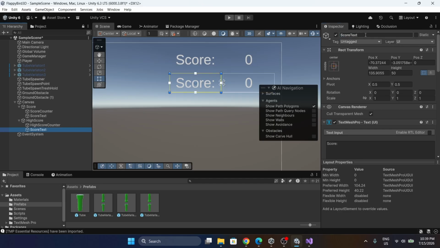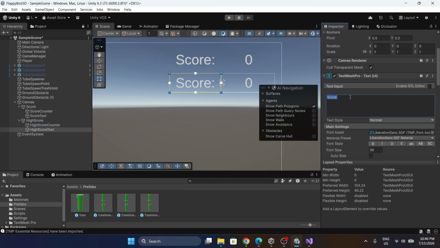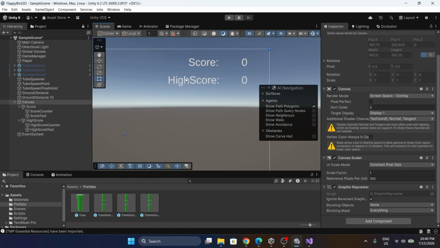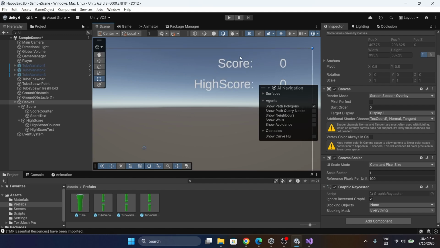I'm going to do the same with the score text, rename this to high score text. Okay, and then all we're going to do is, in the high score text, I'm going to make sure it's high score. Alright, so that doesn't quite fit, so I'm going to make this a bit bigger, like so. Perfect. So I'm going to try and align this with our score. I mean, it doesn't have to be perfect, right? Okay, so perfect. Now we have our score and our high score UI.